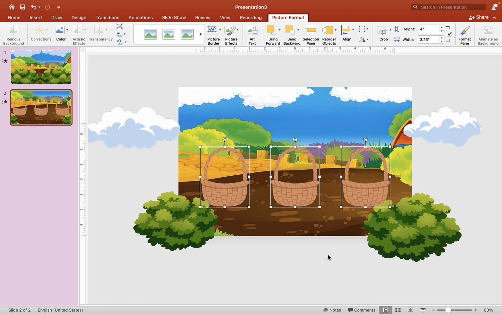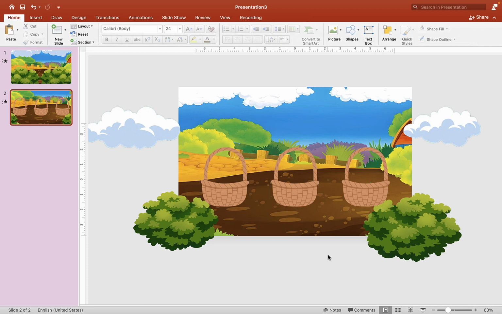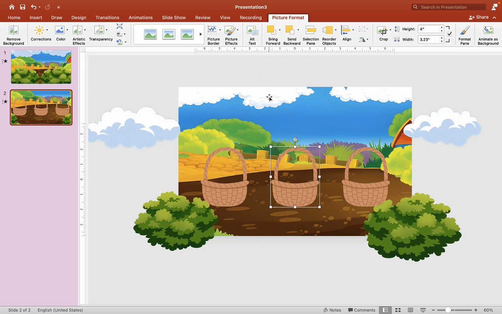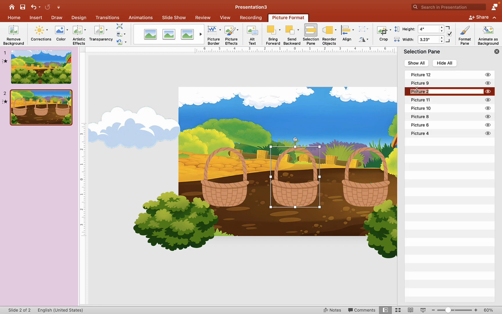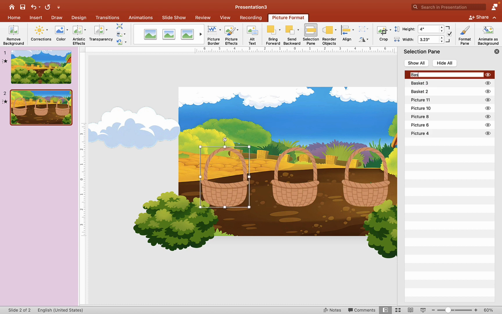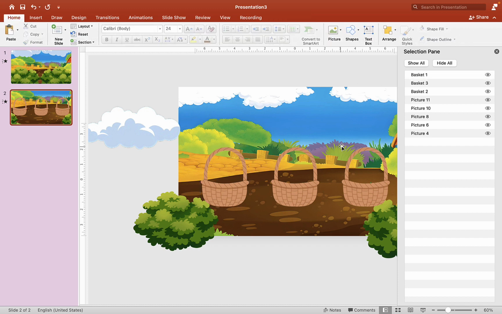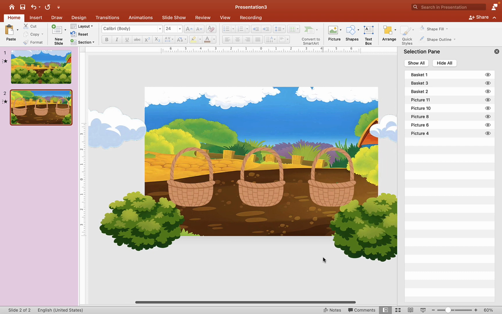It's very easy. We're just going to use one animation for the shuffling effect. But before doing that, we want to give it a name, so it will be easier to find later. So we'll call this basket 2 for the middle basket, and we'll call this basket 3. And this one will be basket number 1. So it'll be easier for us to track this later when we animate this.